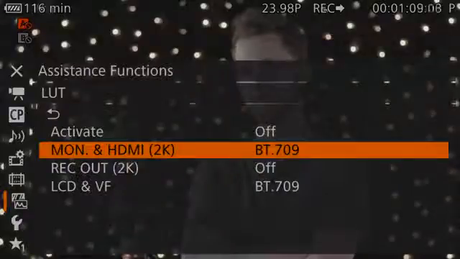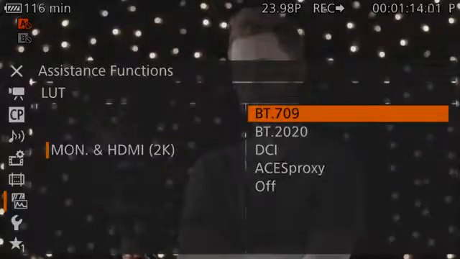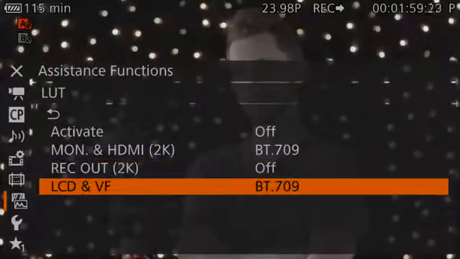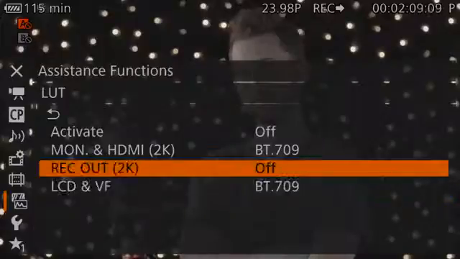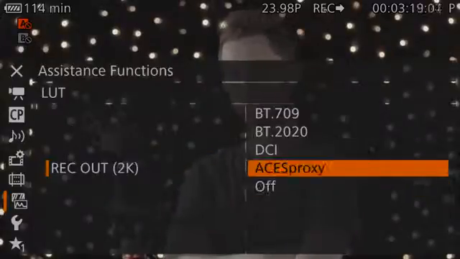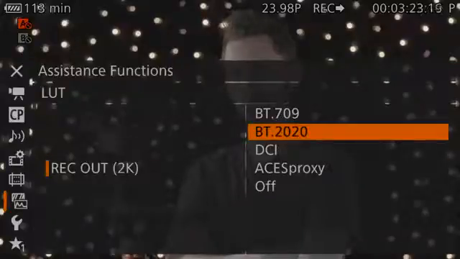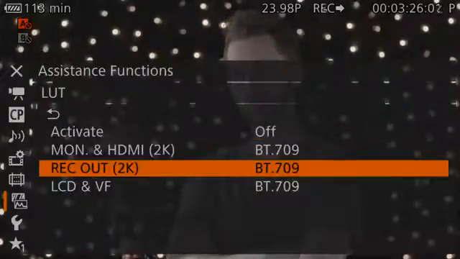But what I am going to do is decide what type of LUT I'm pushing to the different outputs on the camera. So I can have MON and HDMI. Right now I'm pushing a BT709 or Rec 709 LUT to there. For the LCD and for the viewfinder, I'm also doing BT709. And for the rec out over here, even though I have a lot of choices inside of here, including ACES proxy, DCI P3, BT2020, I'm going to actually go ahead and choose BT709 for that as well. Now we won't see a change here because I haven't activated the LUT yet.